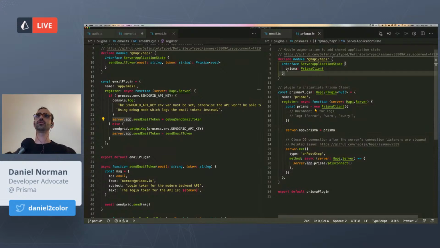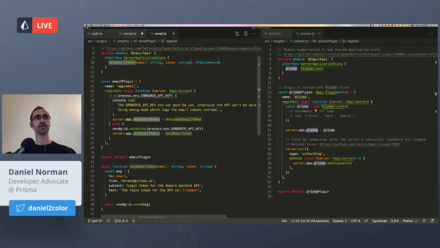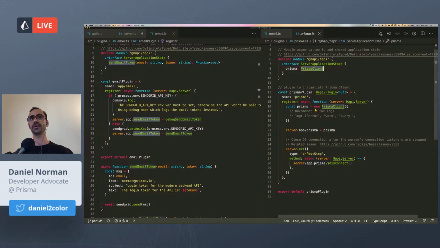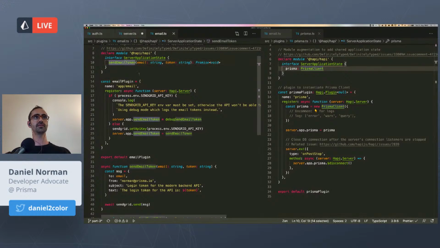And there is this little trick here that we do, because by adding Prisma, or in this case, by adding this send email token function, we're actually modifying this server application state interface. This is like a TypeScript thing. And so this trick is called module augmentation. This is a way to tell the TypeScript compiler that we've added another type to this interface. And so here we augment it with this Prisma, and here we augment it with this send email token.